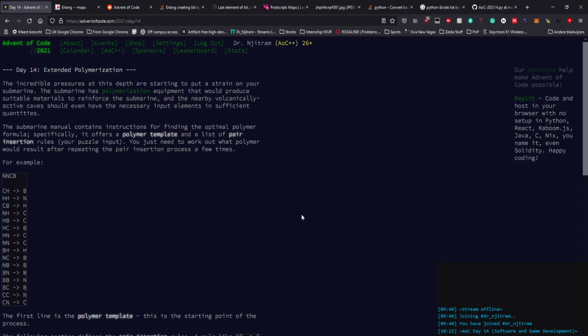The incredible pressure at this depth is starting to put a strain on your submarine. It has polymerization equipment. That would produce suitable materials.